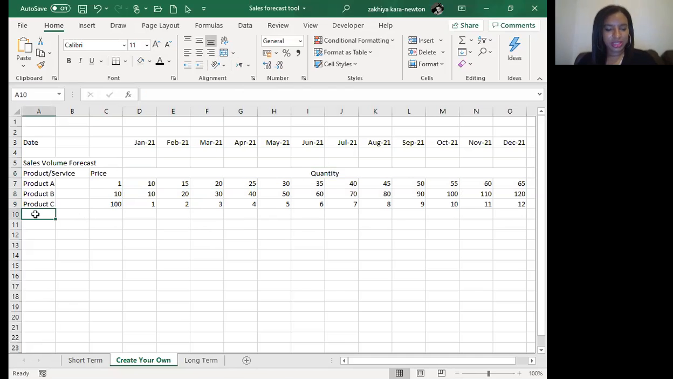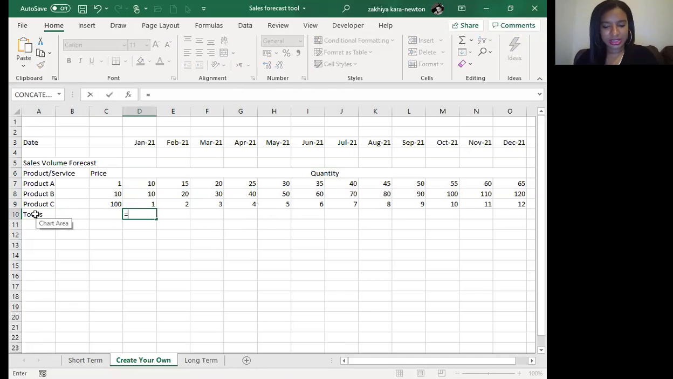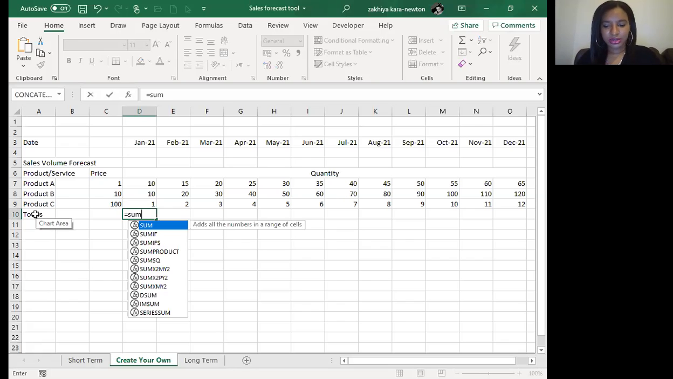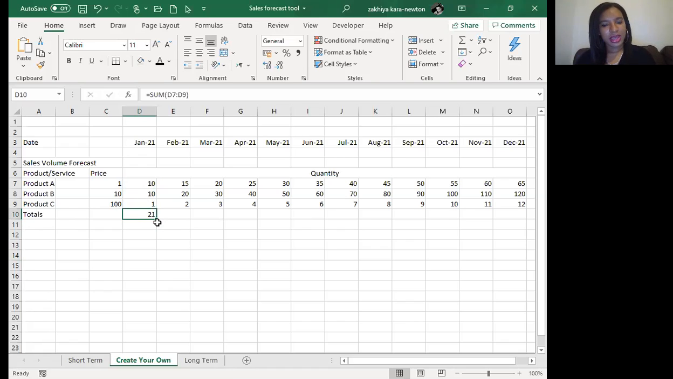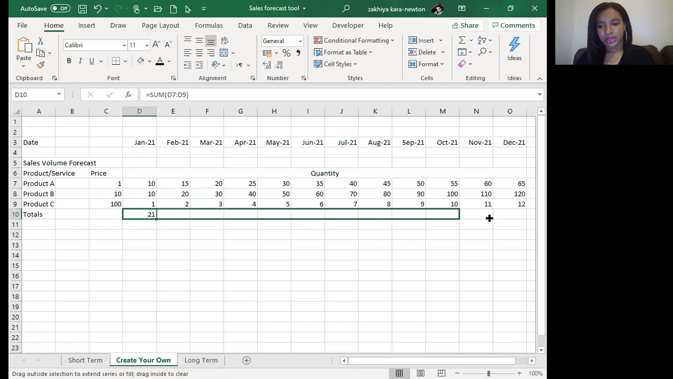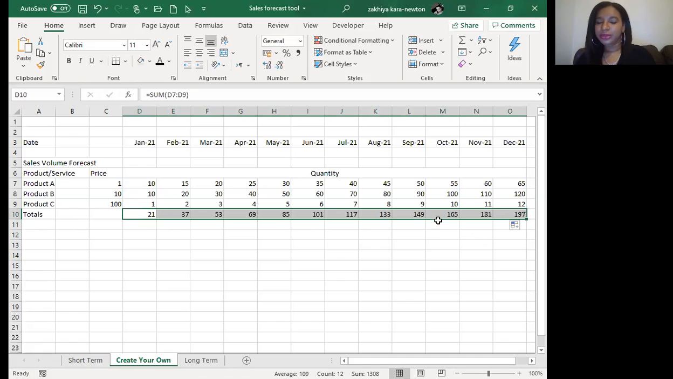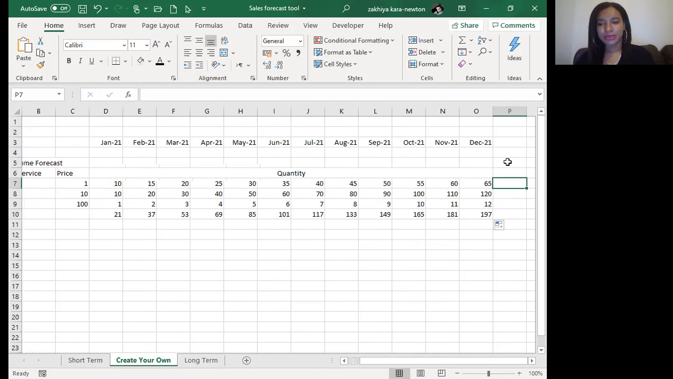Now we need the totals, because we need to be able to sum our monthly sales. The formula for that is equals SUM, open brackets, and then just highlight each month's lines of the products that you're looking at, so the quantity that you have. Close the brackets, hit enter. Again, go into that bottom corner, use your dragging tool and slide it all the way along, and it automatically totals them for you.